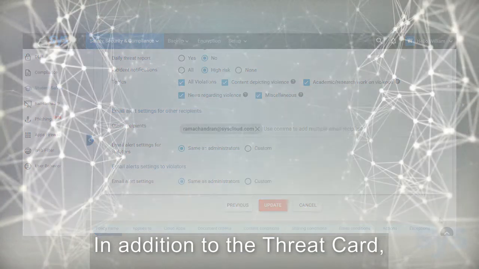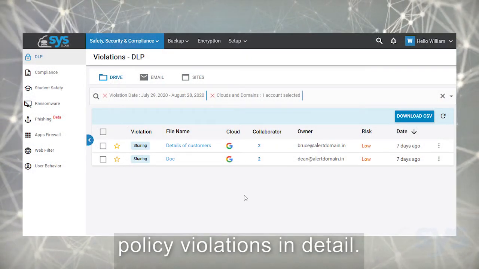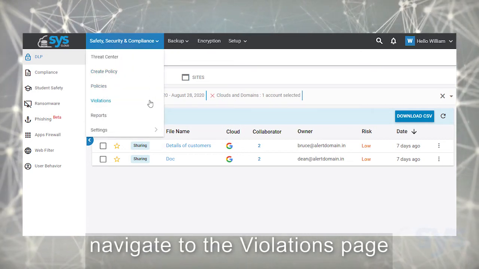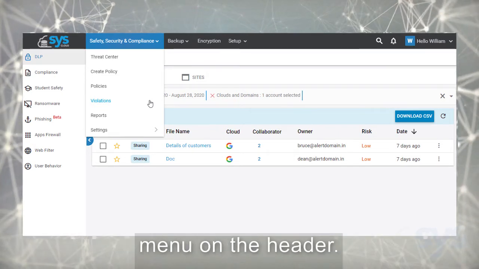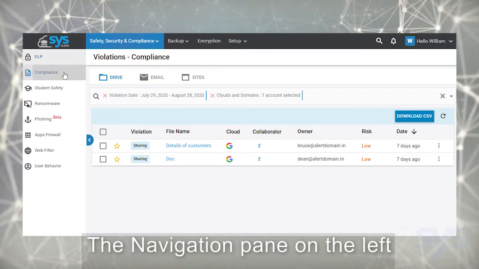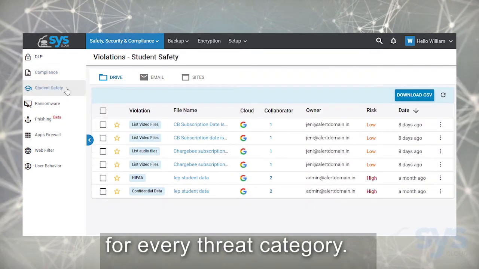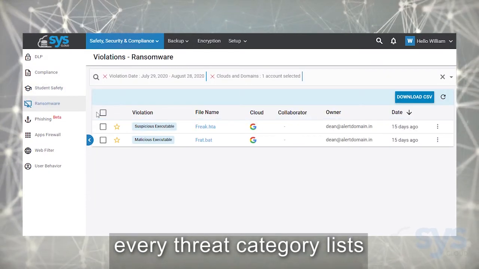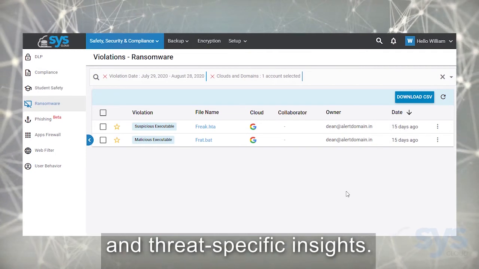In addition to the threat card, administrators can review policy violations in detail. To view the violations for the various threat types, navigate to the Violations page from the Safety, Security, and Compliance menu on the header. The navigation pane on the left allows you to view in-depth violation details for every threat category. The violation page for every threat category lists the usernames, violation details, and threat-specific insights.